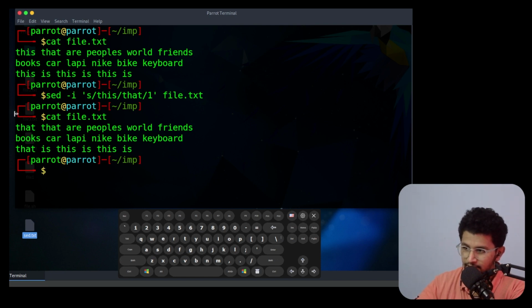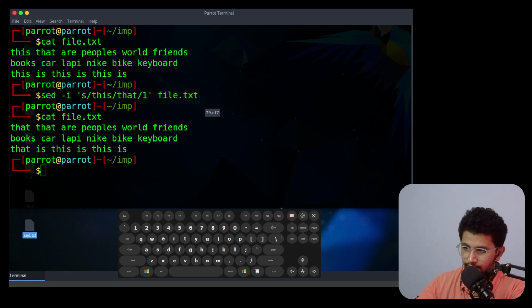Yeah, you can see it's not moving. Okay, you can see now, first in the file it was this, and this in the last also. Now it has become that and that. So that is the use of first occurrence.